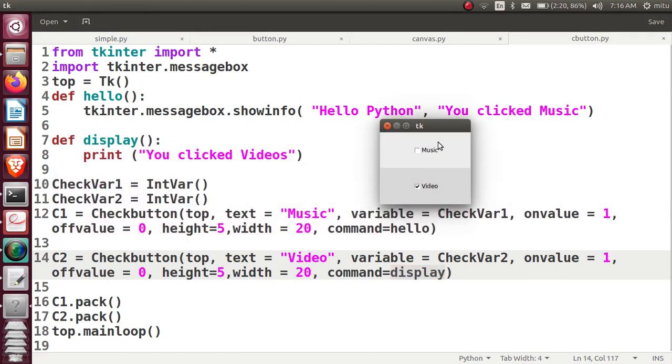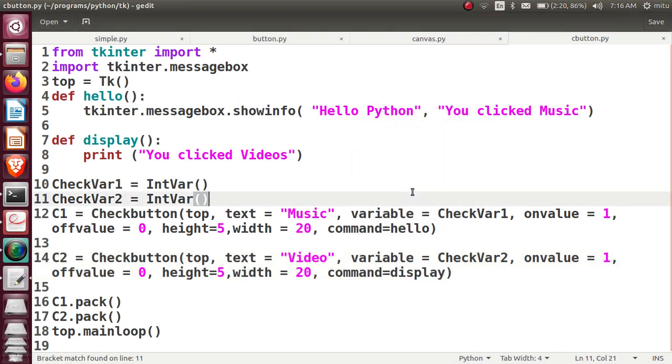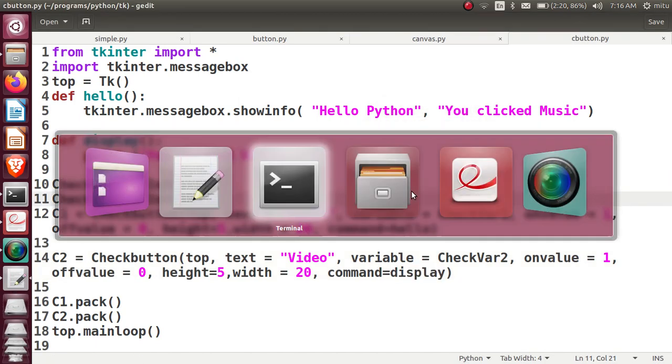So you can just have the checkboxes. Here we are specifying the height and width also. Check this, height is 5 and width is 20. As per your requirement, you can check it out. Fine, so just close this. So see, check button is the control to create the checkboxes.